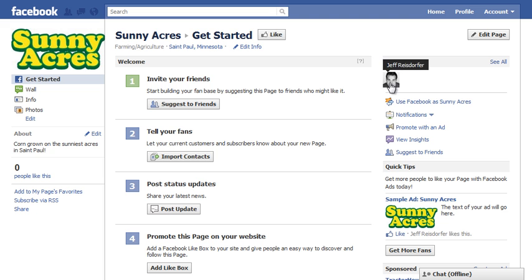And you can see that over here on the right-hand side, I'm actually listed as an administrator. Anybody who visits your page won't see this. It's not public knowledge who the administrator of the page is. So there's really no conflict of somebody coming to this page and saying, oh, there's Jeff, I want to add him as a Facebook friend. No, that's completely independent. It's operated behind the scenes, and any updates that are made on the page come from the page, so they'll come from Sunny Acres and not from me, Jeff.